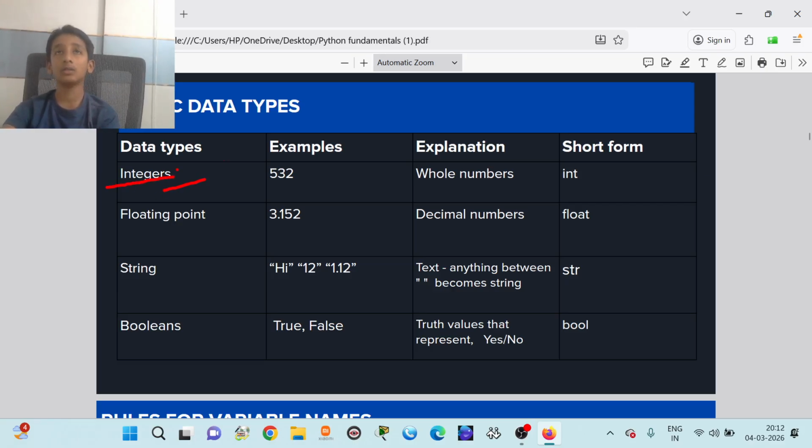Decimal values, rational numbers, are floating point, and a string is anything you want to type within single quotes or double quotes, but the commonly used ones are double quotes. For booleans, you cannot give any value on its own. It has only two options, which you can choose to print: true or false, or another type, yes or no. The keywords for integer is int, for floating point is float, for string is str, and for booleans is bool.